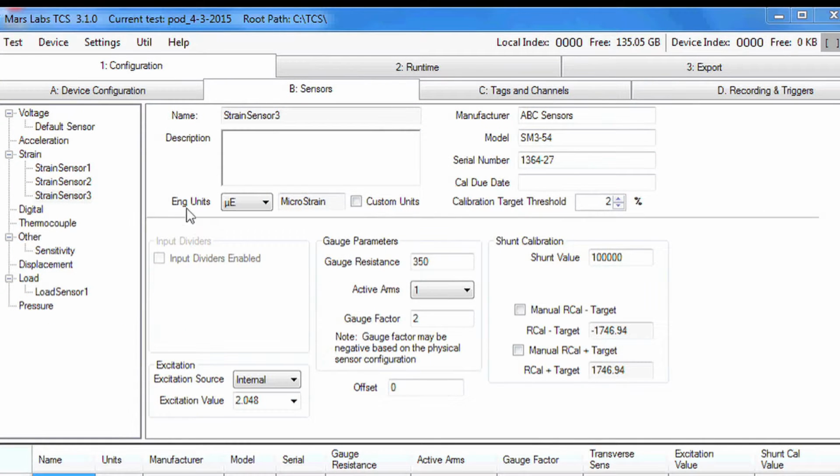The upper part of the window has an Engineering Units drop-down, which allows you to select the unit of measure for the output data. By default, the engineering units displayed are the ones typically associated with the selected sensor type. For example, when a strain sensor is selected, the engineering units default to microstrain. In addition to the standard list of engineering units, you also have the option to specify custom units by clicking on the Custom Units checkbox and manually entering a new unit.